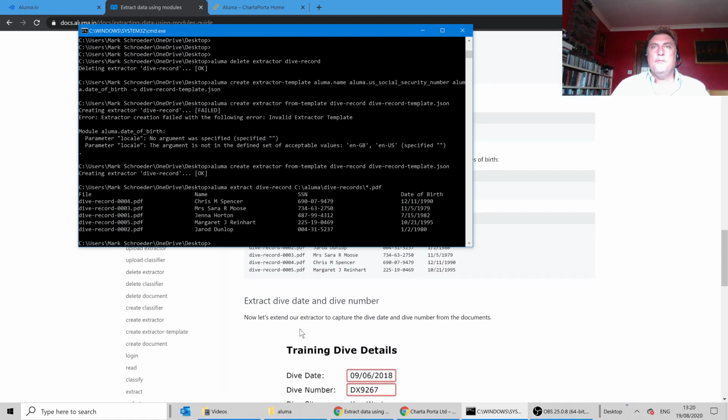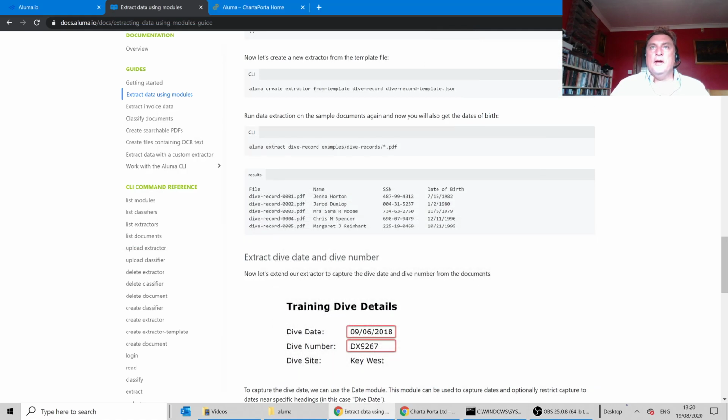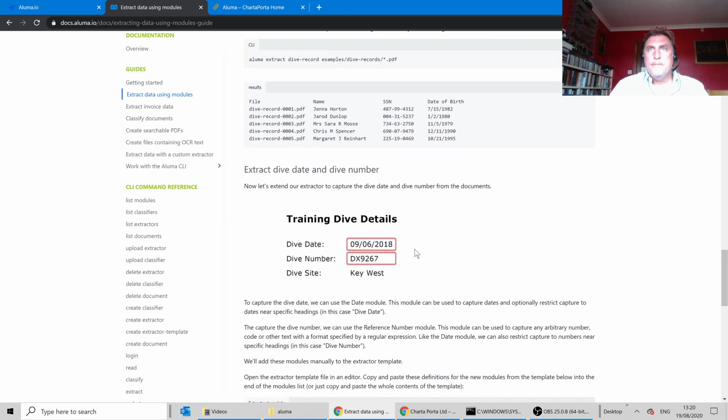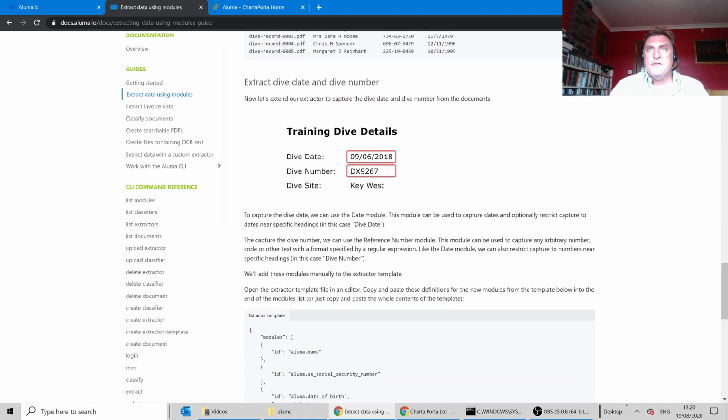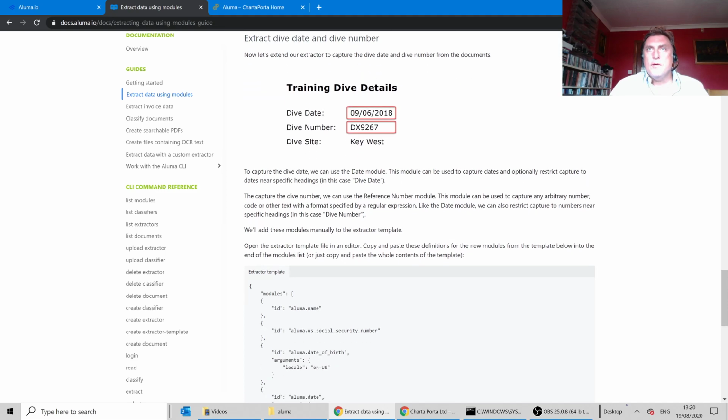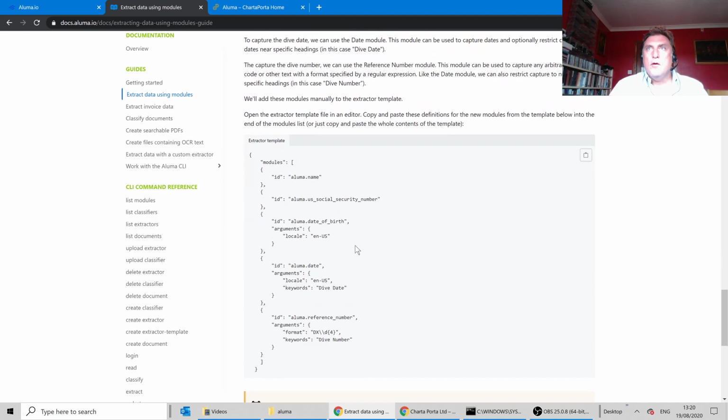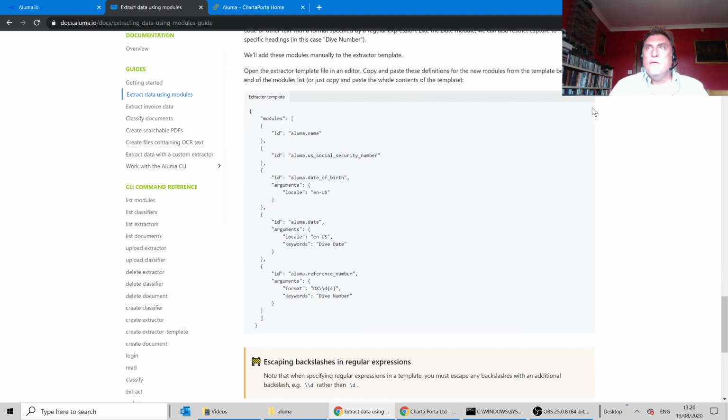Great. Okay. We've got a bit more work to do here. Extract dive date and dive number. Okay, you remember the files. They had dive date, dive number, dive site. We can use the date module. Okay. Or just copy and paste the whole contents of the template. Well, let's do that. Okay, because that's got the locale that we changed already.